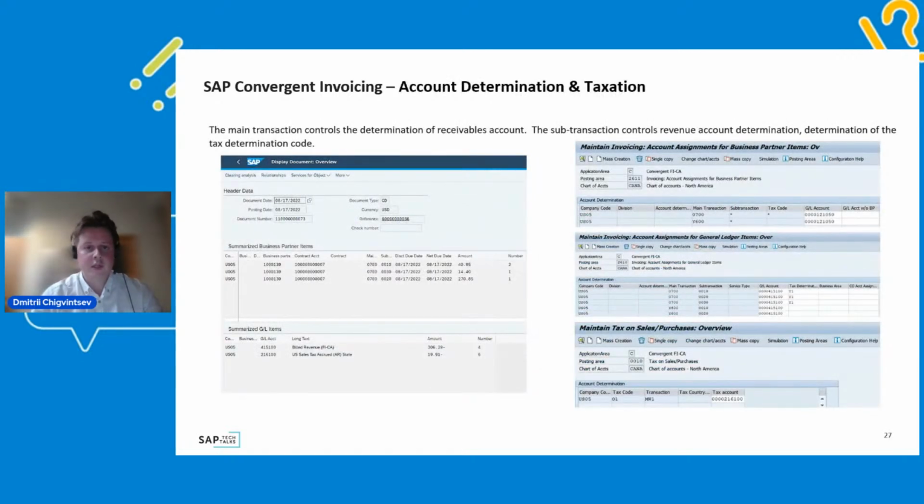transactional data. And as I already mentioned before, another very important step here is account determination and taxation. Because as already discussed, contract invoicing is a kind of module between the sales processes and accounting processes. So here we need to determine the accounts and tax codes, because it's very important for posting accounting entries on the accounting system side. And the system can do this automatically here.